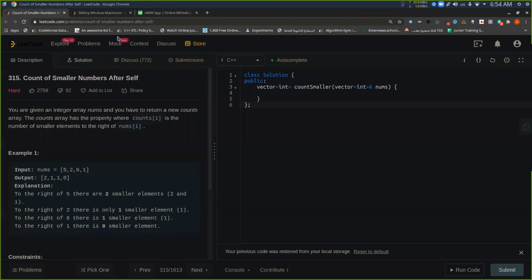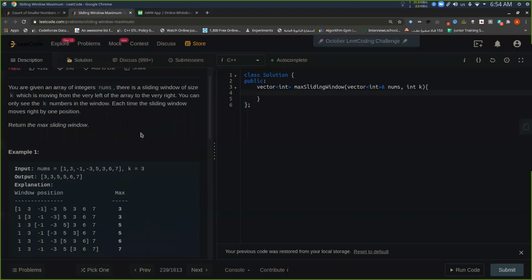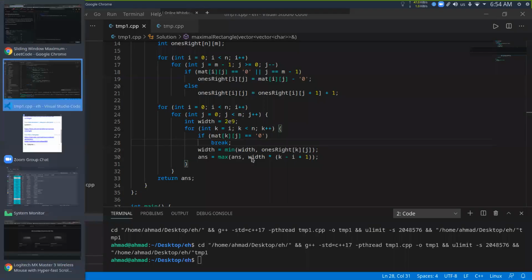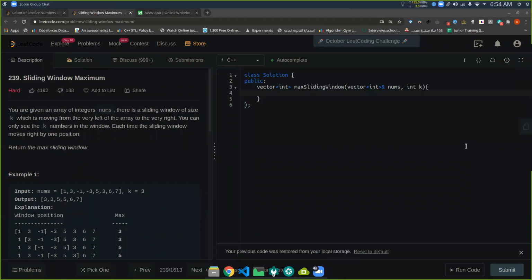Let's take this problem. I'll send you the link in the chat. Take 2 to 3 minutes, read it, and then think about it. We'll discuss it.